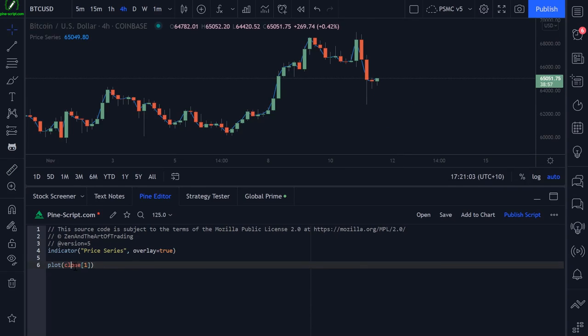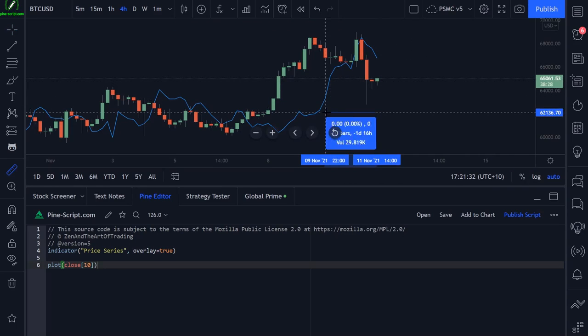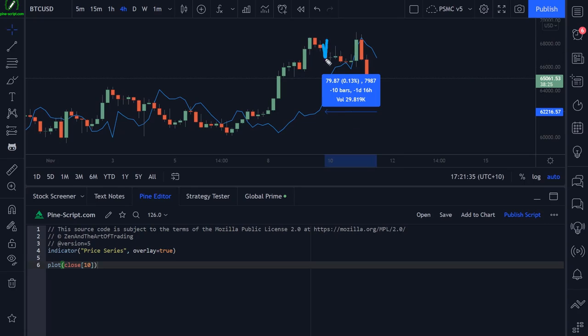So plotting the closing price of the bar index of 1 means we are plotting the closing price of the bar 1 bar back from the current bar. And so if I put 10 in here, then we are technically plotting the closing price of the 11th bar back from the current bar. So if I count out 10 bars here, that puts us on this bar right here.